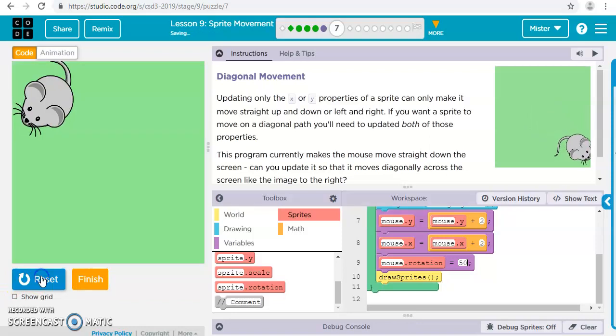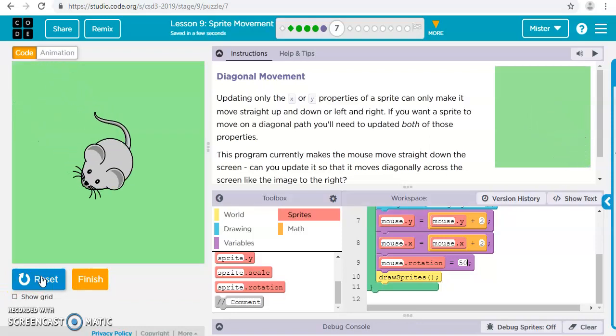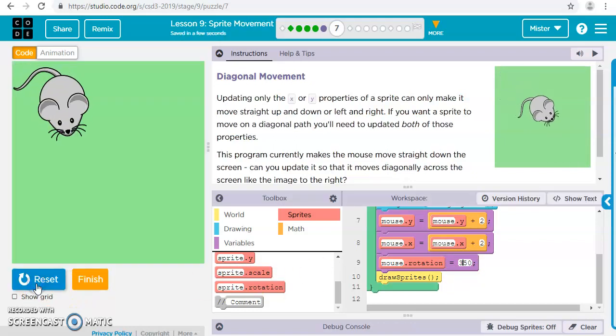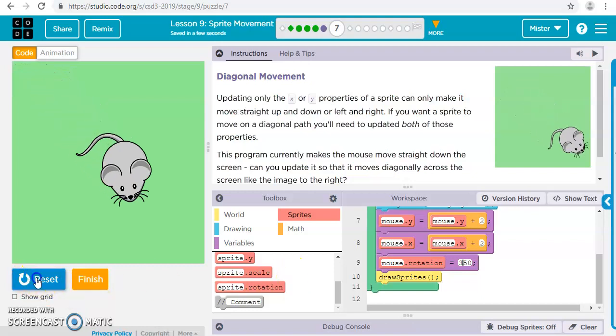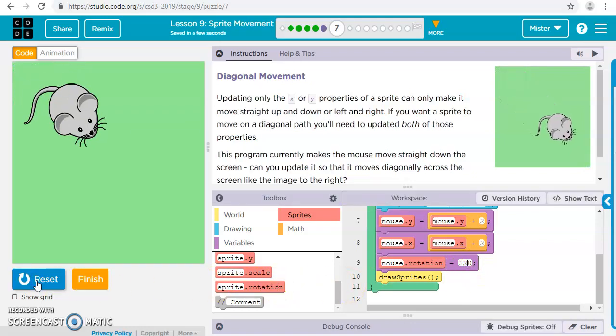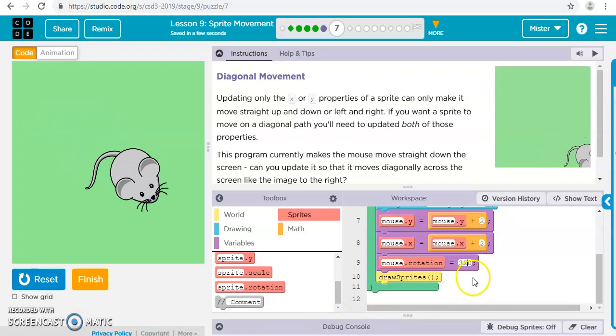Reset, run it. Okay, 50 is not the business, obviously. How about 250? No. 350? Well, it's looking better. 320? Oh, that's nice. There we go.